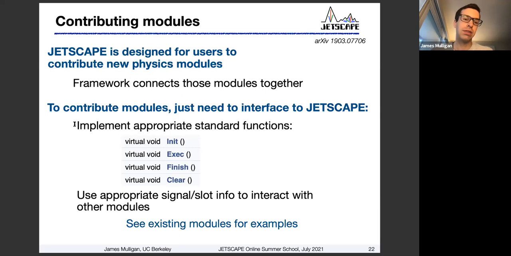So what you need to do is implement some standard functions. I mentioned the framework will steer all of the modules according to some standard interface. So you need to implement this standard set of functions.